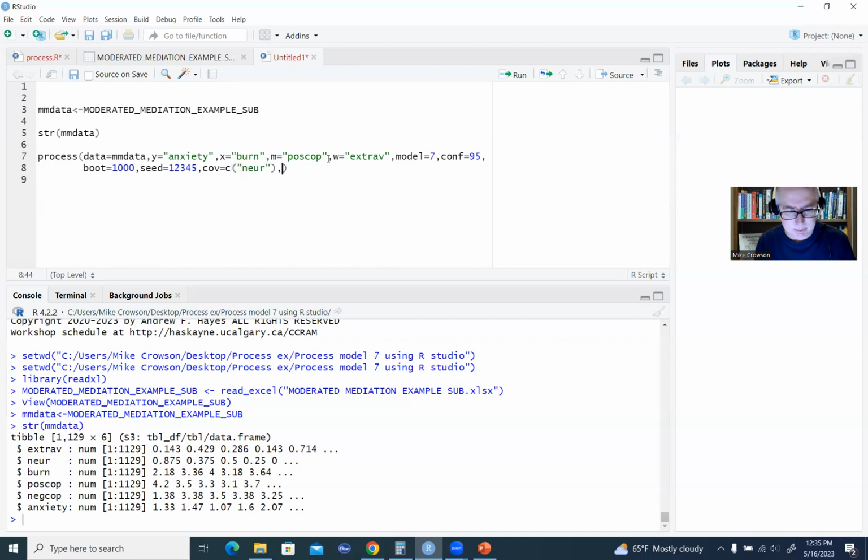So then the next step, we'll type in center. I'm going to set this equal to 2. And so what this is going to do is it's going to essentially mean center our two, basically our X and our W variables. So in a nutshell, it's just going to be performing mean centering on those two variables.